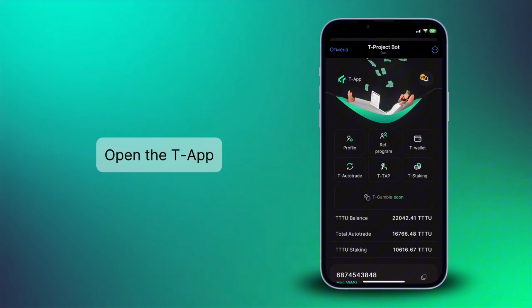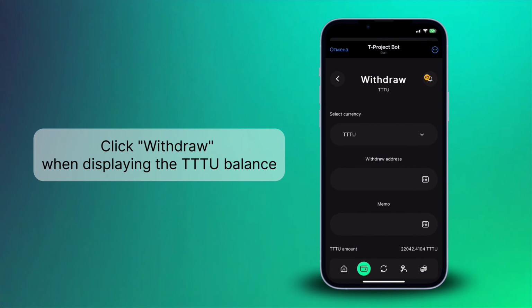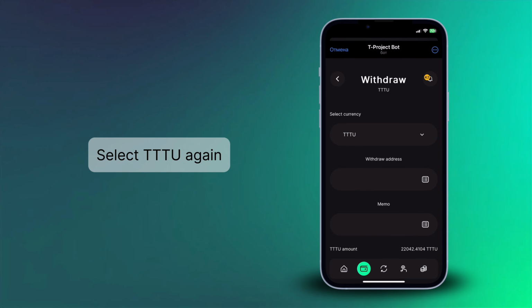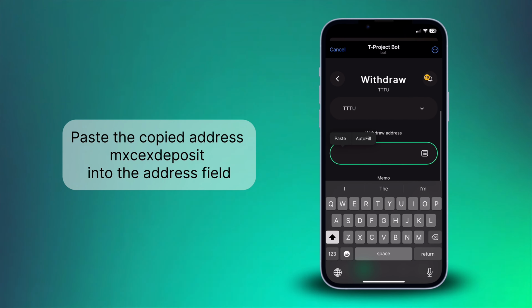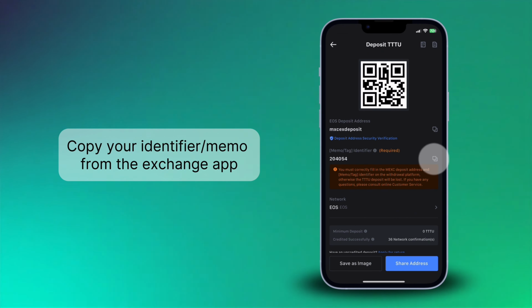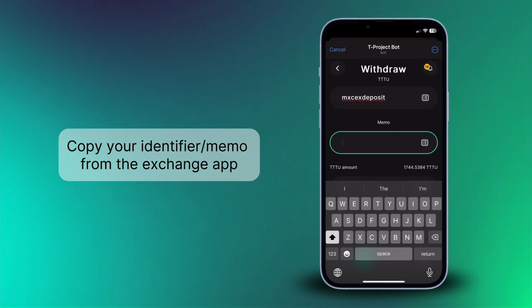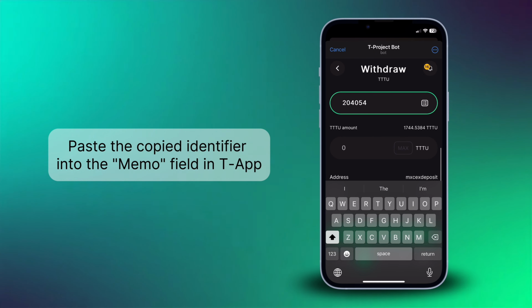Open the T app. Click on T Wallet. Click Withdraw when displaying the TTTU balance. Select TTTU again. Paste the copied address MXCEX deposit into the address field. Copy your identifier/memo from the Exchange app. Paste the copied identifier into the memo field in T app.